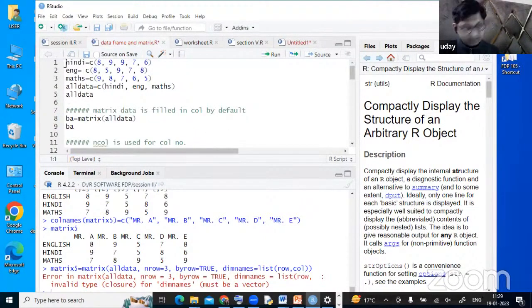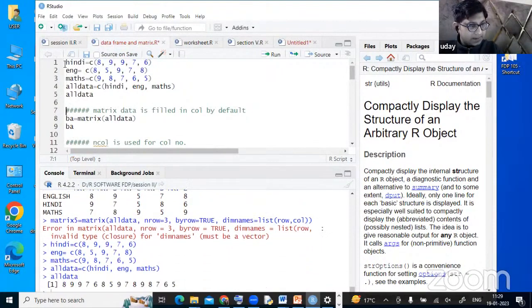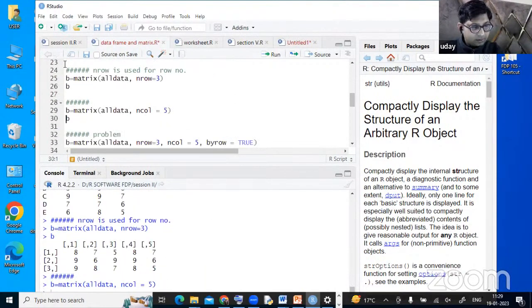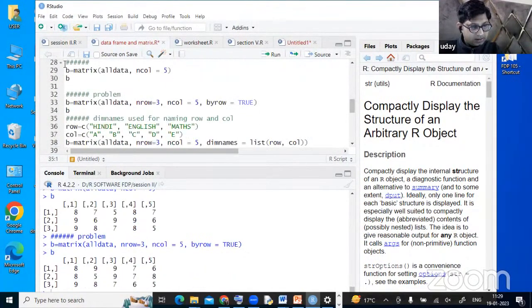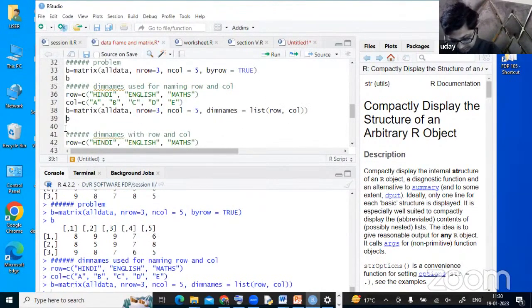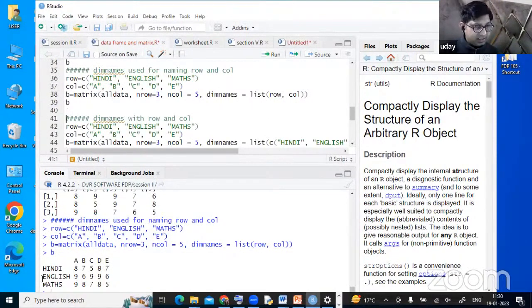This is the data, Hindi, English. Same. Now, where it is? By row, by column. Yeah, dim names used for the naming. Now I name this as row, then column. Then when I run it, I got Hindi, English, and A, B, C, D names. This is how I got the list of row names and column names. So using dim names, you can give names to row and column also.